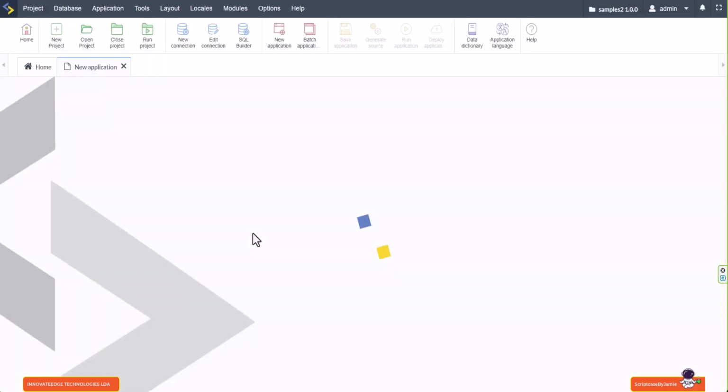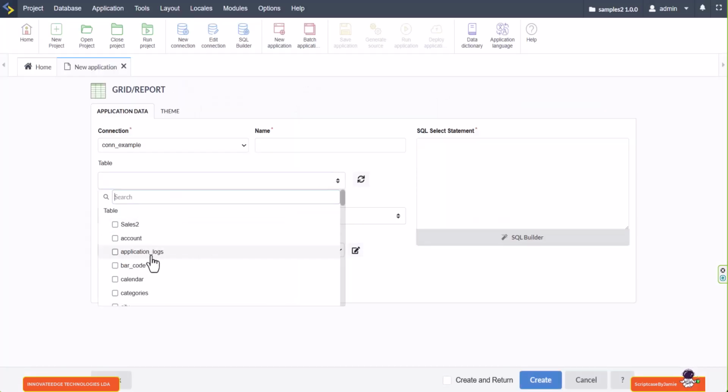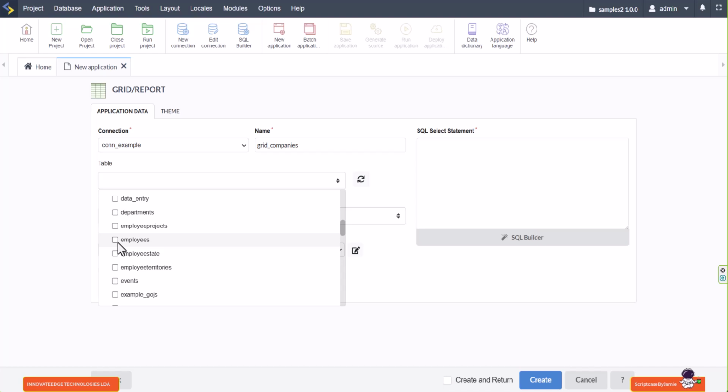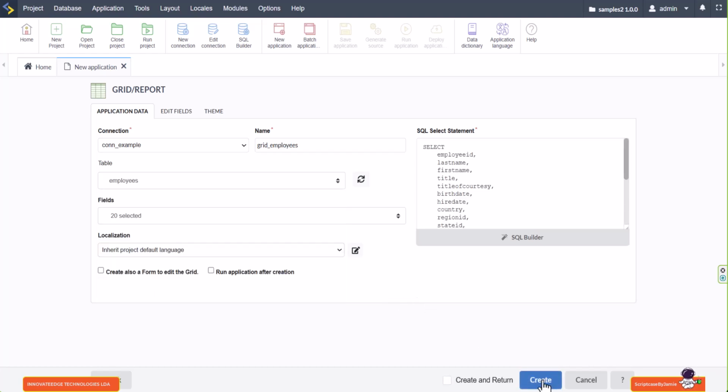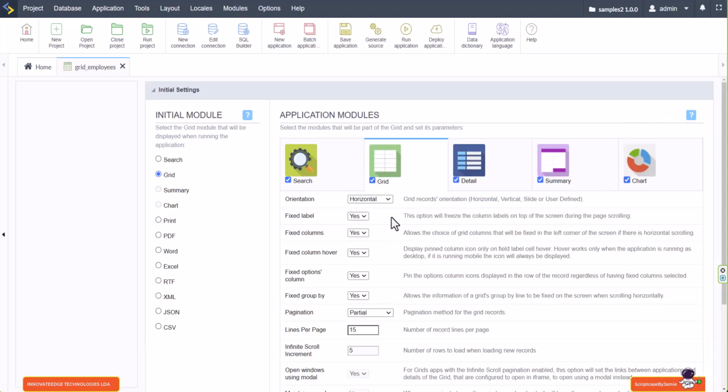Okay, so if I come then to new application, and this time I will create a grid application. And if I just say I'll choose here my company. In fact, no, that's a bit of a small one. So let's go here with employees. And that will do, so I'll go create. Now with that, we have then our employees grid.